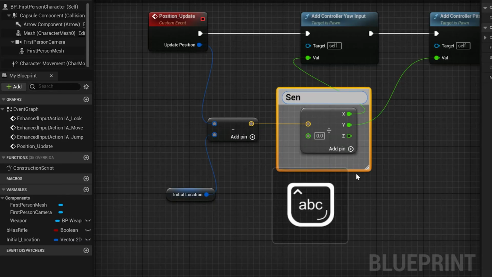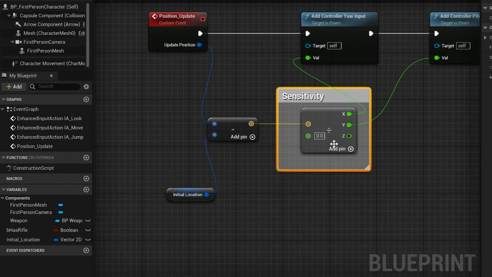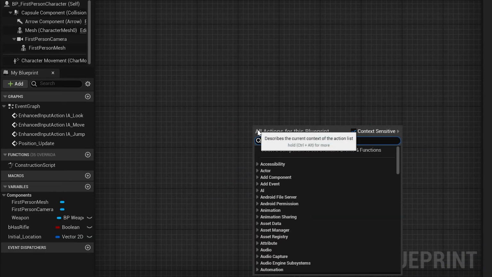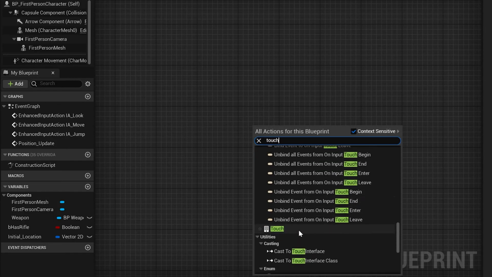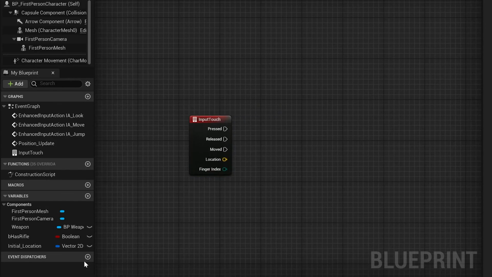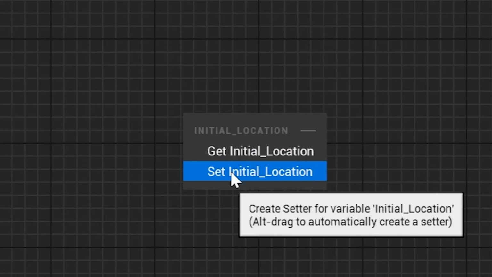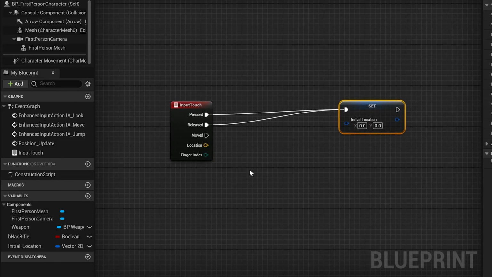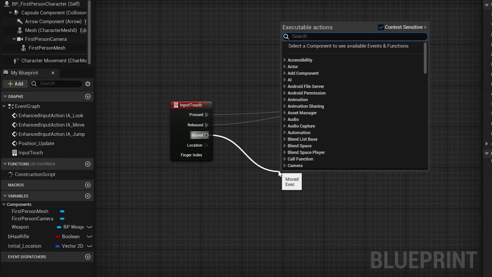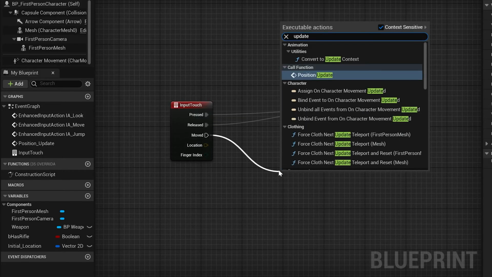This value will represent sensitivity, and you can adjust it according to your preferences. Now we will get the touch node. Now we will set up the value of our initial location variable. We will trigger the position update event when the screen is moved.